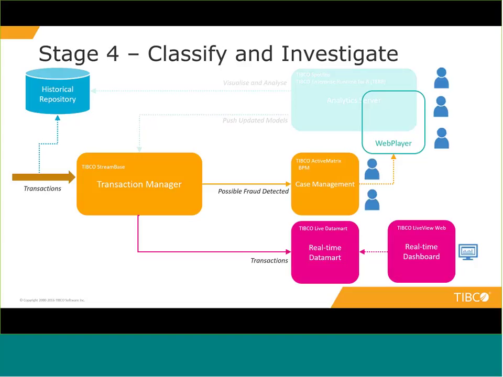It receives transactional data, can enrich that data by looking up information in the historic repository, creates the data that the models require, applies the model, compares the probability of the incidents with a threshold, and, for example, will detect the possible fraud cases, and for those will initiate an investigation. This investigation will be presented to your users via BPM, Business Process Management, and the users will be able to consult Spotfire and historic information via web player in order to investigate transactions.